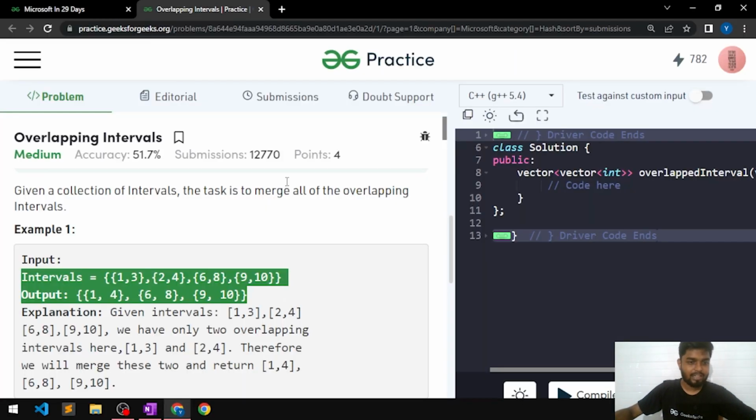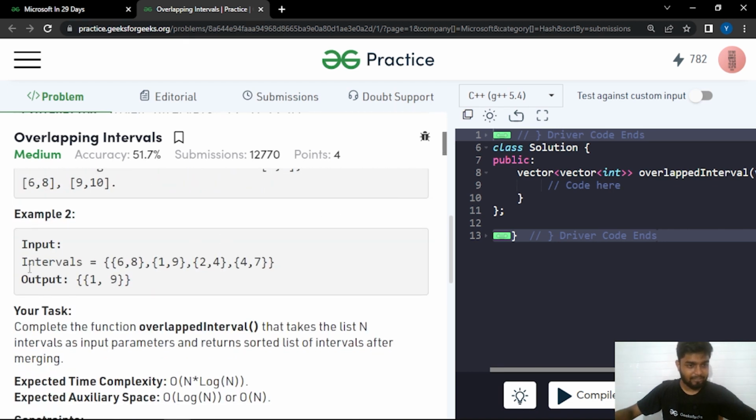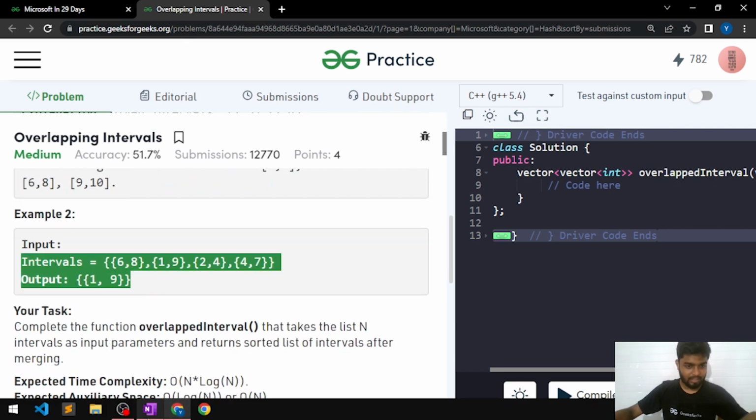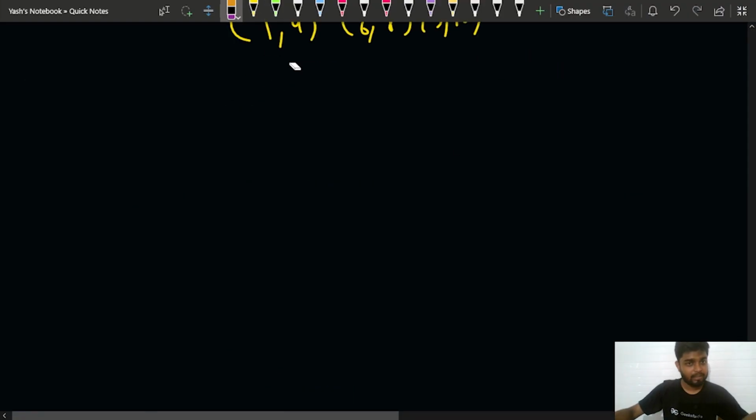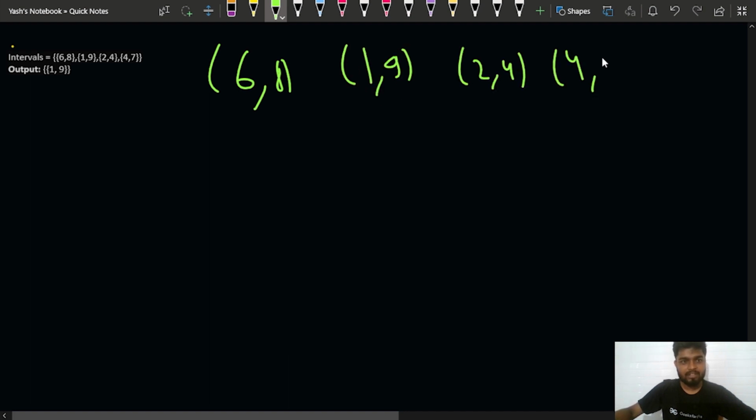Now let us understand with the help of the next test case. Let me copy this so that we can understand it better. In this interval set, we have been given 6 and 8, then 1 and 9, then 2 and 4, and 4 and 7 as well. This is what we have been given.